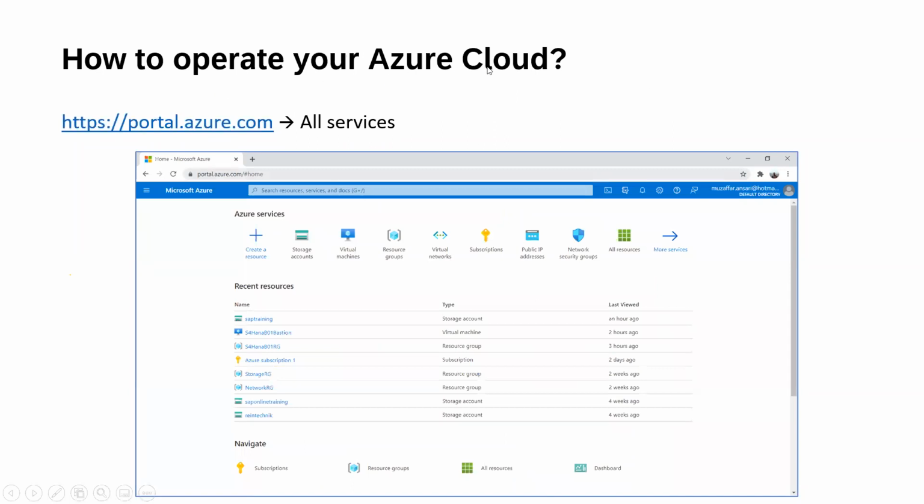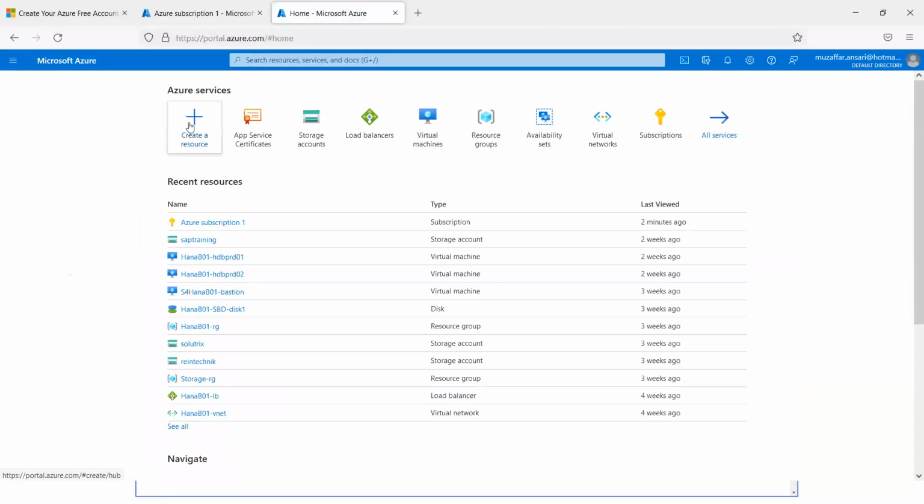Now, how to operate your account. This is the main page from where you can operate your cloud account: portal.azure.com. You can see over here, this is your first page, your home page.